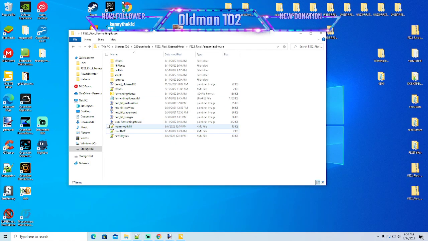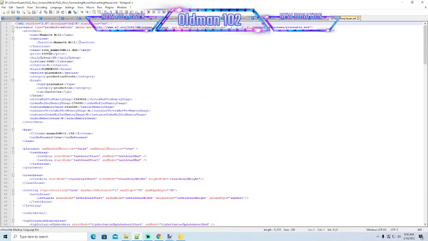So let's get into the factory next. So we need to rename this fermenting house. Alright, so let's start at the top, work our way down. Change that one.